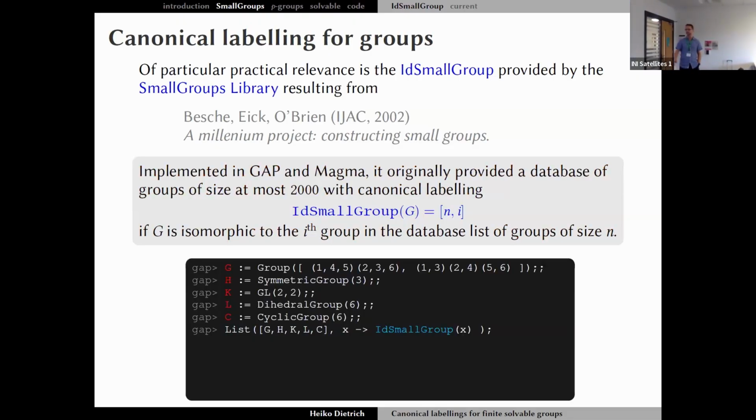And just to give you an example, this is using GAP. Not sure if everyone's aware of GAP. It's a computer algebra system. You can compute with groups. So I've constructed 5 groups here. First one given by generating permutations. Second one is just the symmetric group on 3 points. Third one is the matrix group GL(2,2). Fourth one, the dihedral group of size 6, and the last one, the cyclic group of size 6.